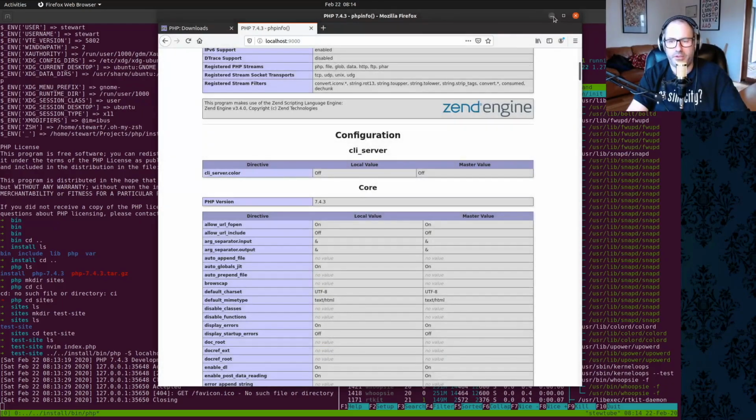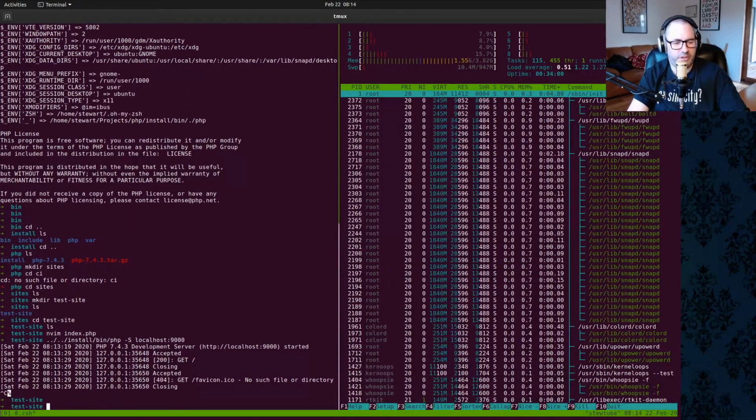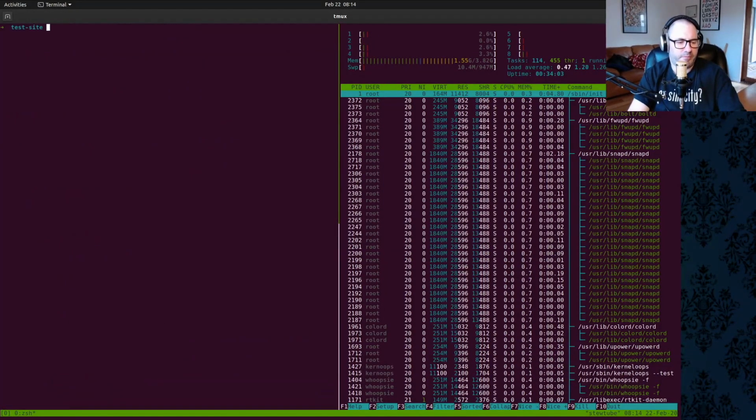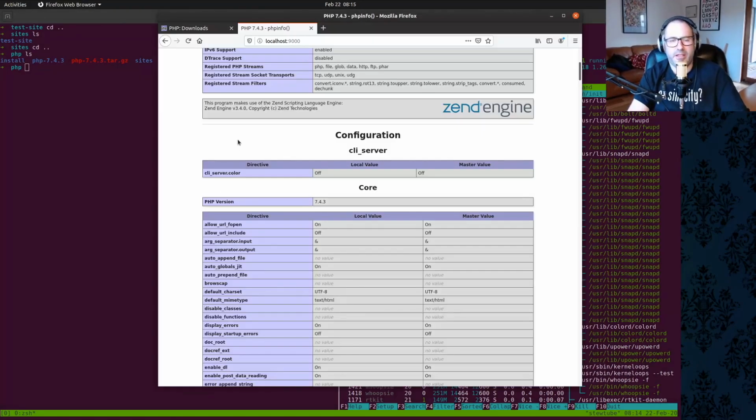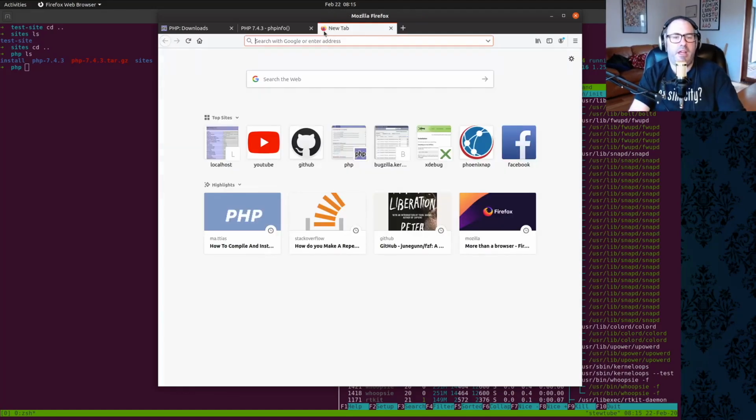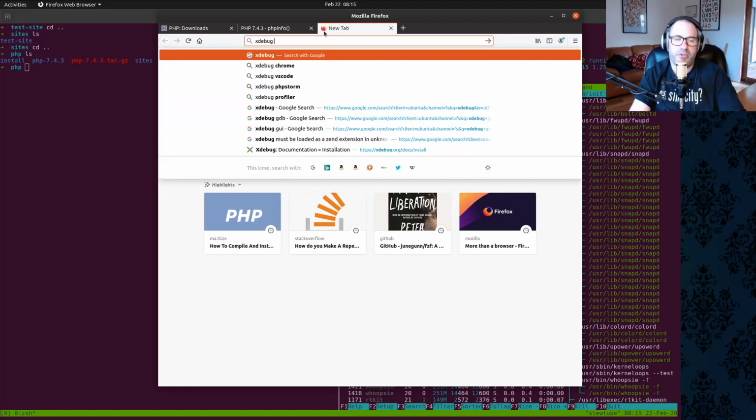No, we don't want to cancel that actually. Alright, so let's kill this. And let's go back. So we've got our sites folder, we've got our PHP, we've got our install. But we can't debug yet, and I think debugging is really important. So let's install a custom debugger into our PHP installation. And the custom debugger that I'm interested in is XDebug.